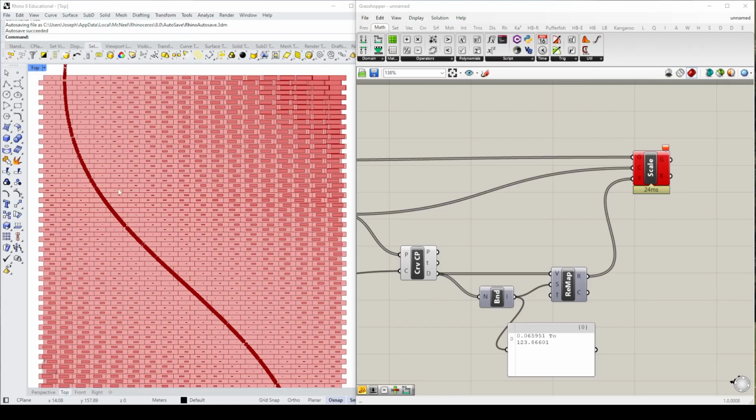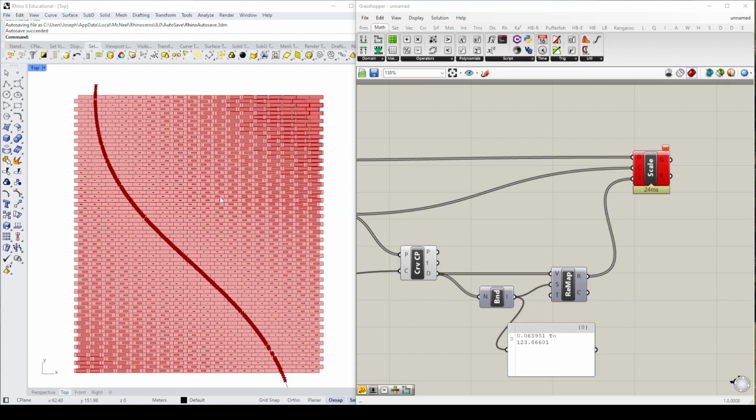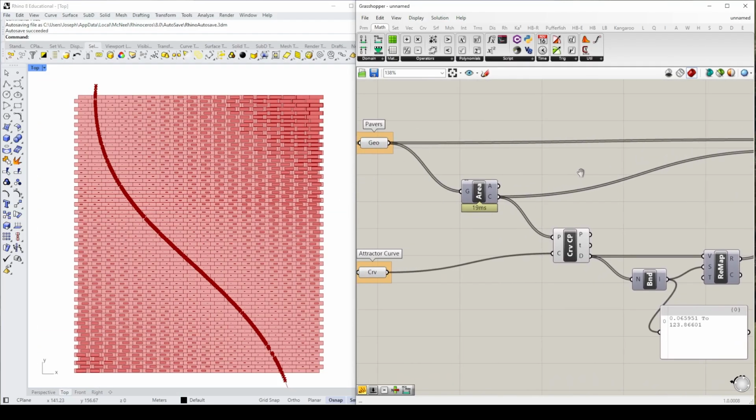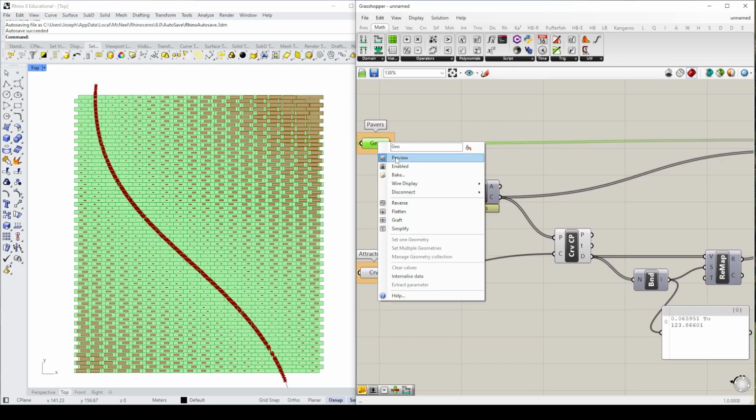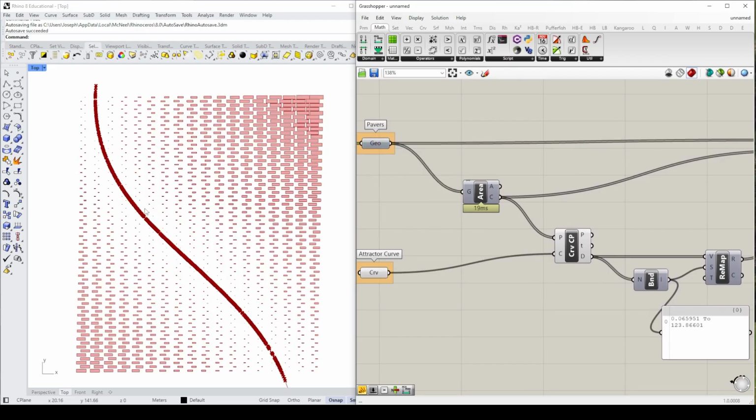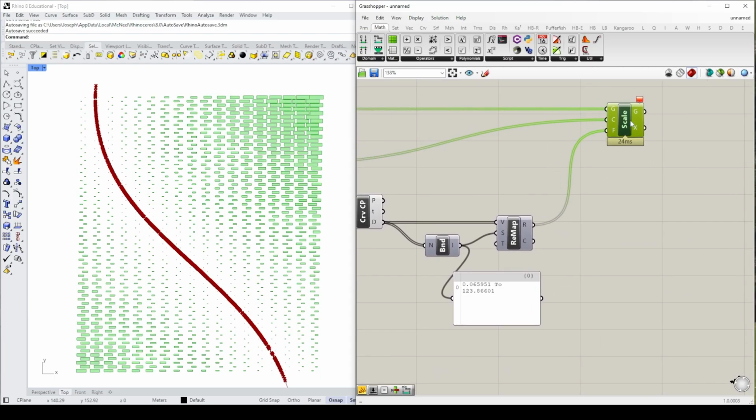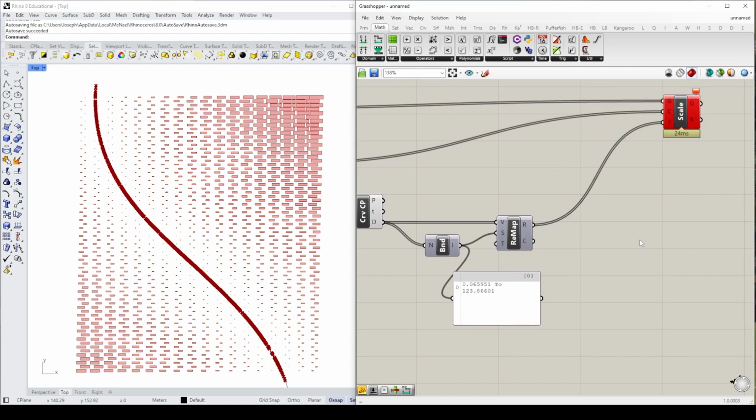But what you can see here is we already have the logic of our attractor kind of going. I'm going to turn off the preview here. It's actually the opposite of what we really want, which is that the closer you are to this curve, we want the pavers to be bigger, and we want them to get smaller as you move away. So the easy fix to that, which will start to introduce our next step, is to flip our domain, or to subtract it from 1.